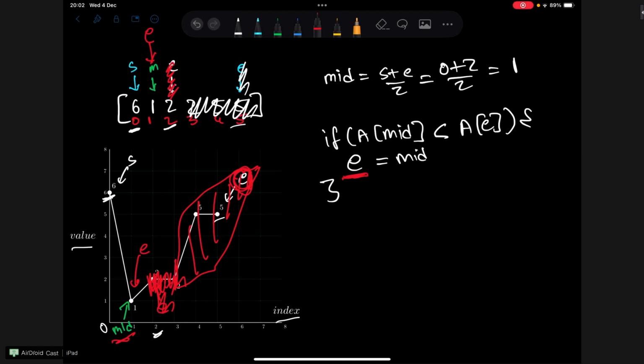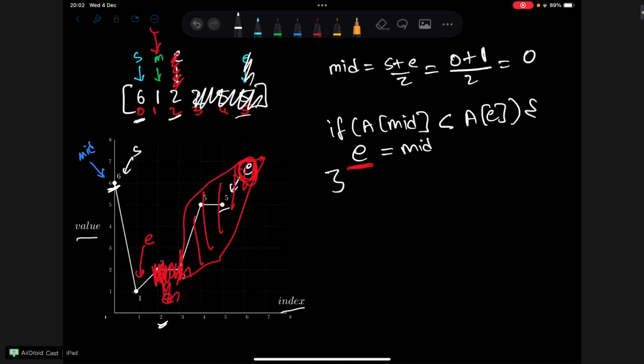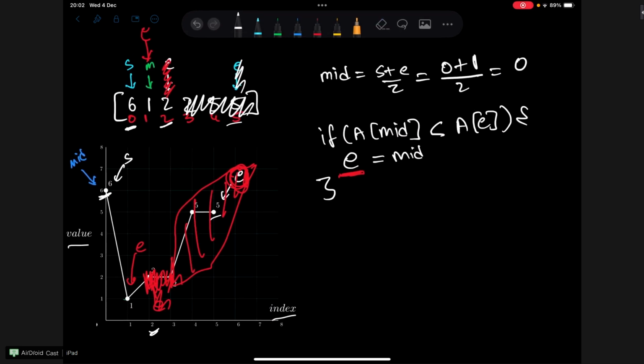Now I calculate mid again. Mid is S plus E by 2. S is 0 and E is the first index, so 1 by 2, and the answer is 0. So this is where the new mid is going to point. Let me remove the old mid. Let me ask the same question again: is array of mid smaller than array of end? The answer is no.